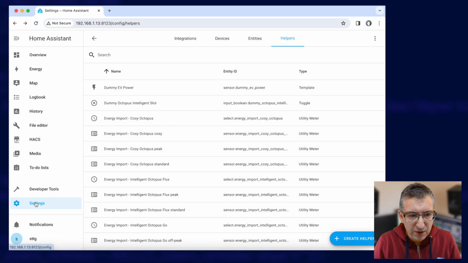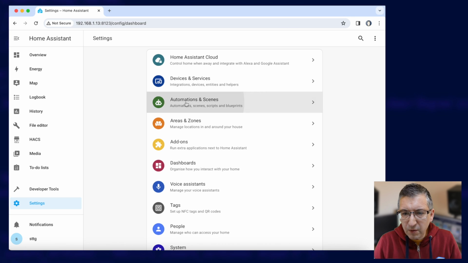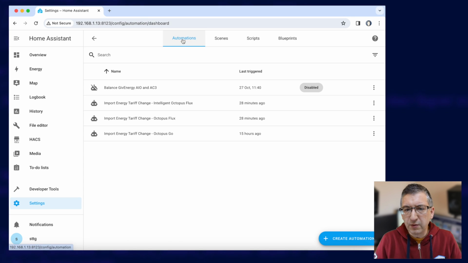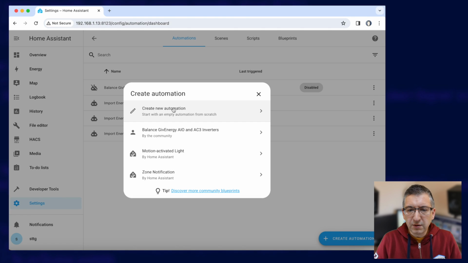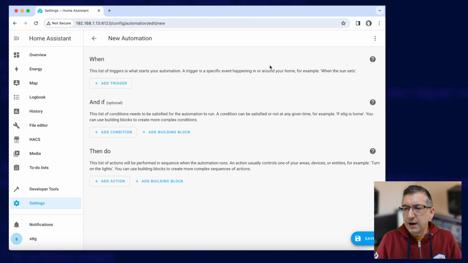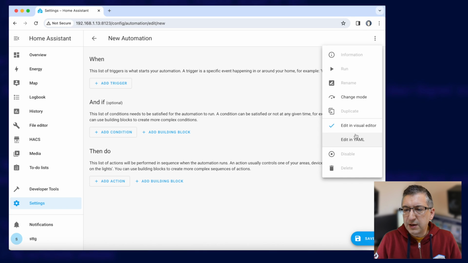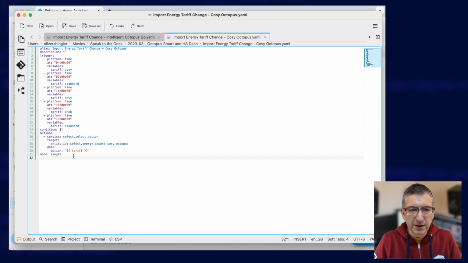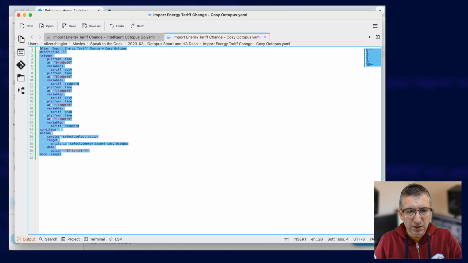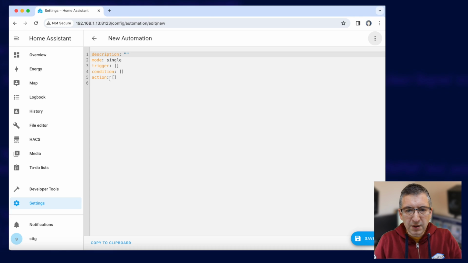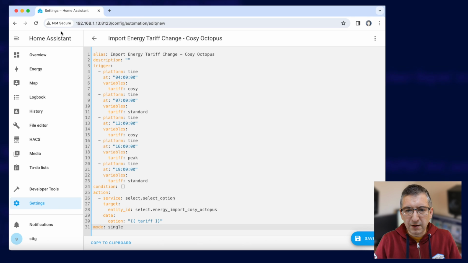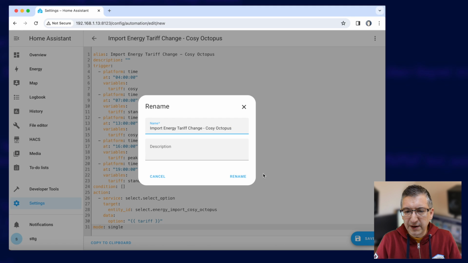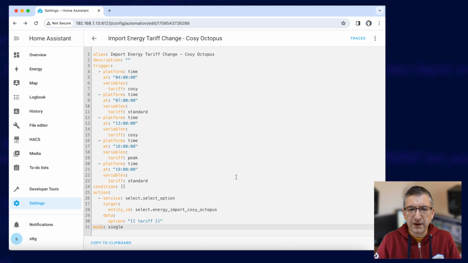So the next job is to create an automation that manages that for you. So we go down to Settings, Automations and Scenes, and we're in Automations there. Go to Create Automation, create a new automation. Now I'm going to switch to YAML mode because I've already created an automation here. And I'm going to copy that to the clipboard, switch back, paste it over the top, and click on Save. It's already filled in a name for me, so that's fine.